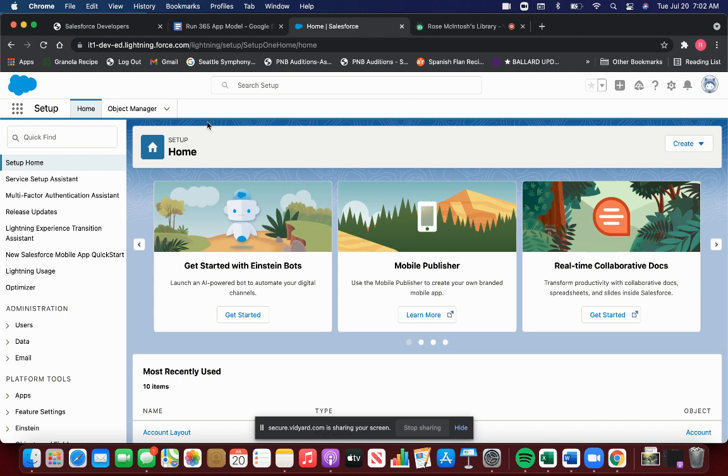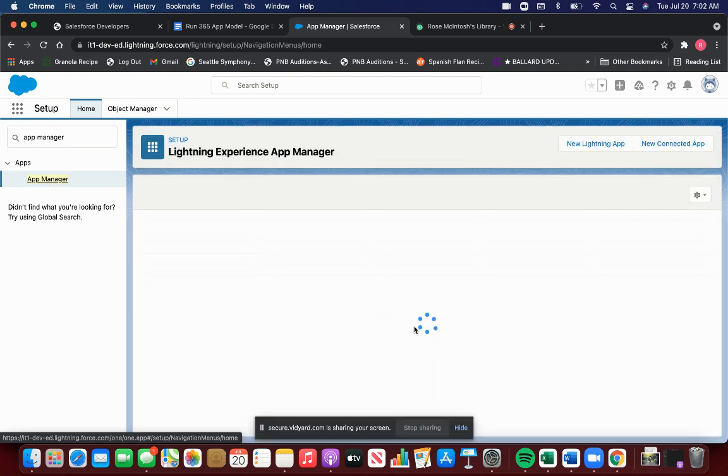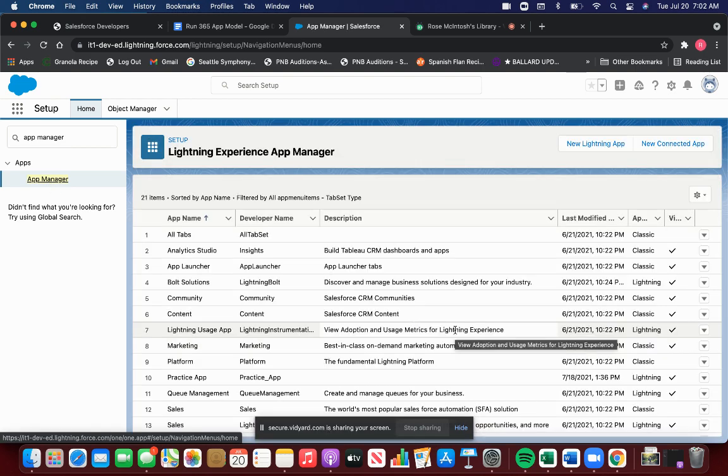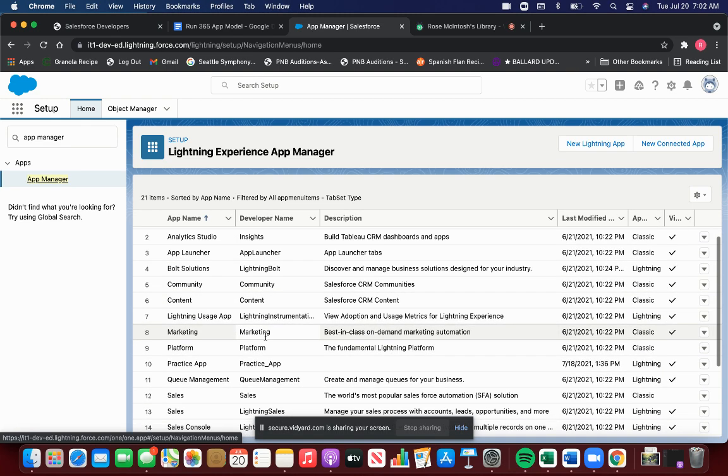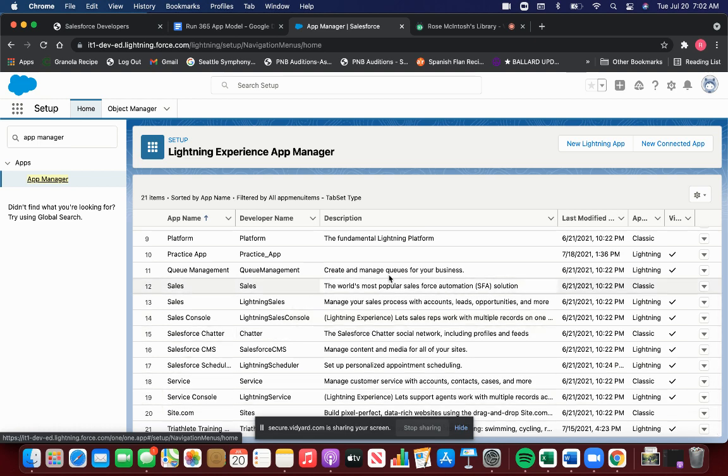So I'm going to head back to my developer org. In the quick find box up here on the left-hand corner, I'm going to type in App Manager. And App Manager comes up. I'm going to select that. Here we see all the apps that are already built into the Salesforce platform. You've got the typical things, you've got marketing, you've got sales here, you've got service, but we want to build something fresh and new for our purposes.